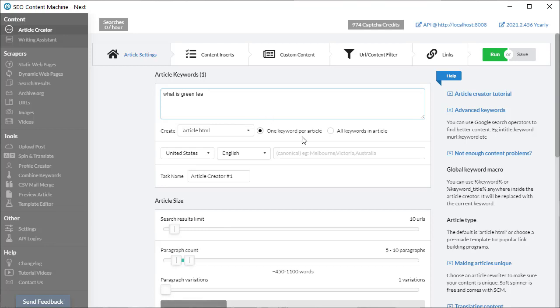However, now there's a new option which allows you to combine all the content from all your keywords into one article. So the usage of this is, for example, if I wanted to create an article that was more complicated with different sections, so maybe what is green tea, the benefits of green tea. Previously on one keyword per article, it would create an article with this keyword and this title, and then this keyword and this title as two separate articles.